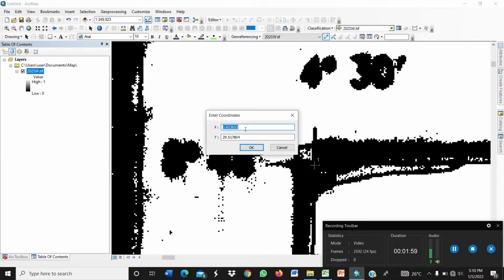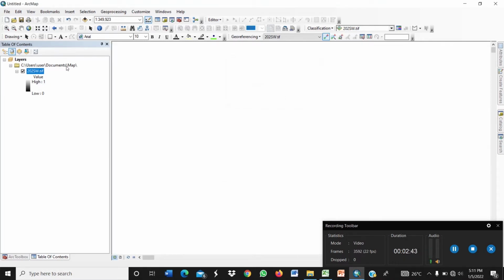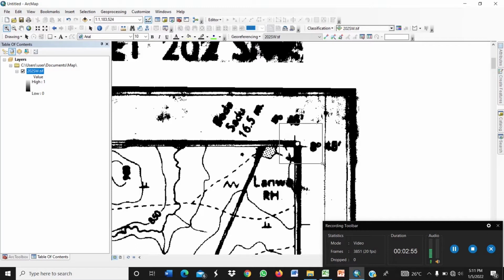Your X will be, remember I said we're going to convert this to decimal degrees, so this will be 4 point, whatever you have in your minutes, you're going to divide by 60. So 30 divided by 60, that is 0.5, then 4 plus 0.5, that is 4.5. The Y, 45 divided by 60 is 0.75, that will be 8.75. Then you click on OK. So don't worry about this, your image is still there. All you have to do is come here to view the full extent. So I'm going to zoom in again to the second point to pick my control point.